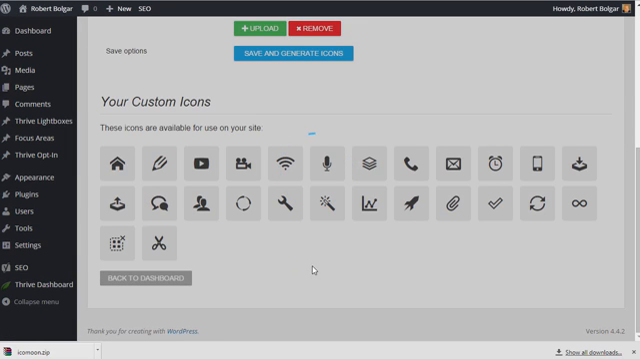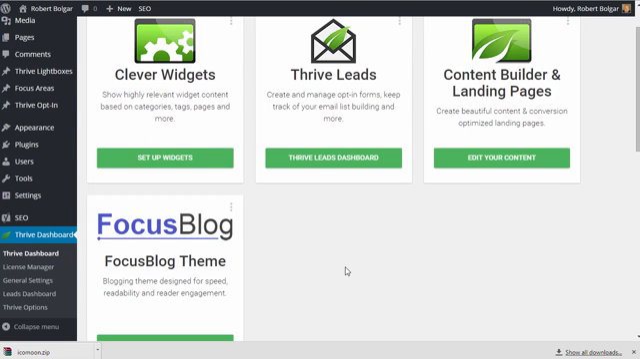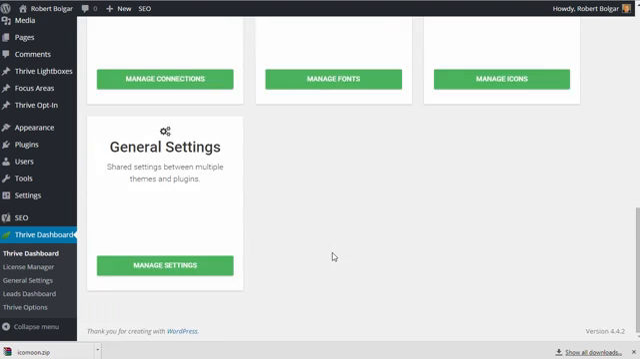So now, anytime we want to use icons when you're using Thrive Content Builder, and there's a preset landing page and it has the icon, you can click on the icon and swap it out for one of yours, or whatever you want to do.